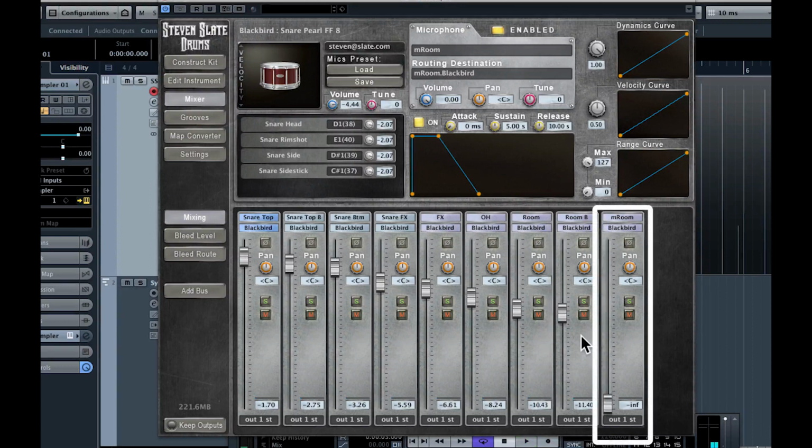And finally, we have a mono room that I believe John sent through a Fairchild compressor. We're going to add a little bit of that, so let's take a listen.